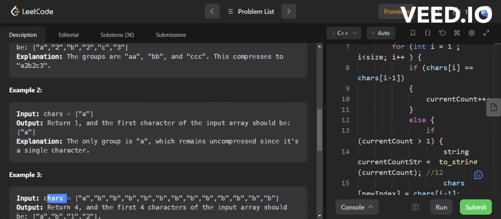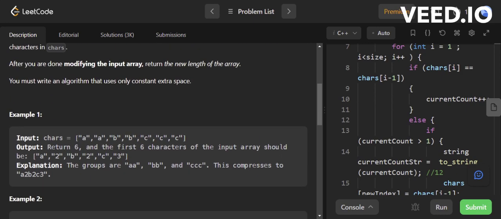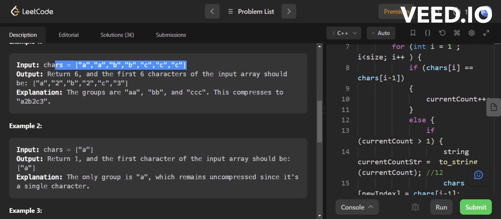Another important thing in this question is that we cannot use any extra space. We have to mutate this array of chars in itself only and return the size of the new array, whatever the size of the new array is. As we can see, the size of the new array here is 6, and we have to mutate this original array only. We cannot use any extra space in this question. So I hope that makes the question very clear.